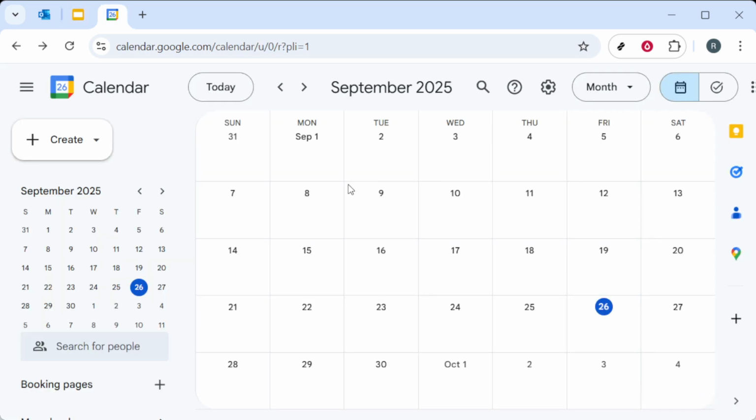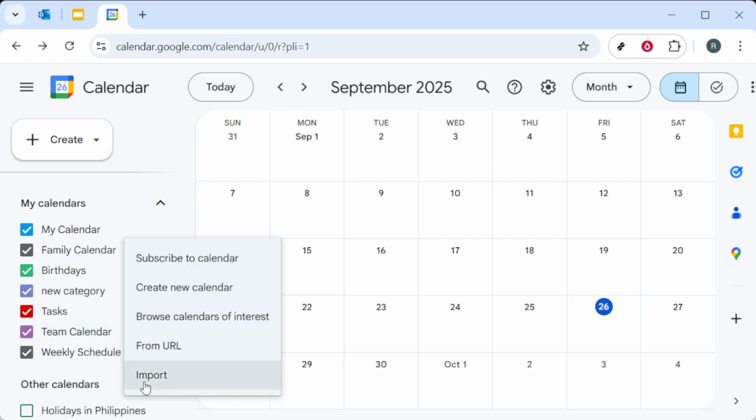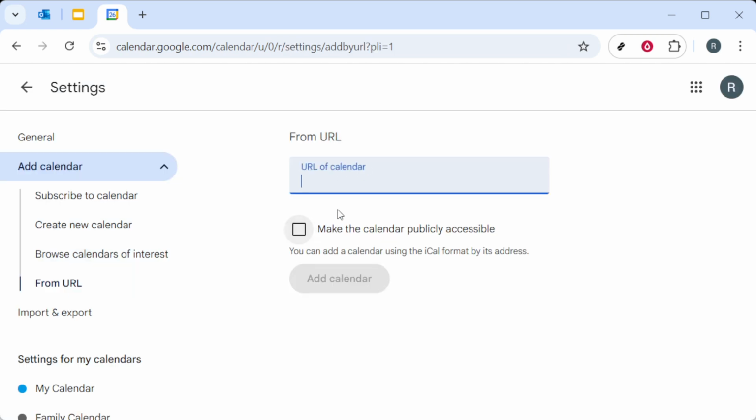After logging into Google Calendar, look for the plus sign beside Other Calendars on the left side of the page. Click on it and select From URL from the drop-down menu. In the provided field, paste the link you copied earlier from Outlook. After pasting, click on the Add Calendar button. Google will take care of the rest, adding all your Outlook events to your Google Calendar.